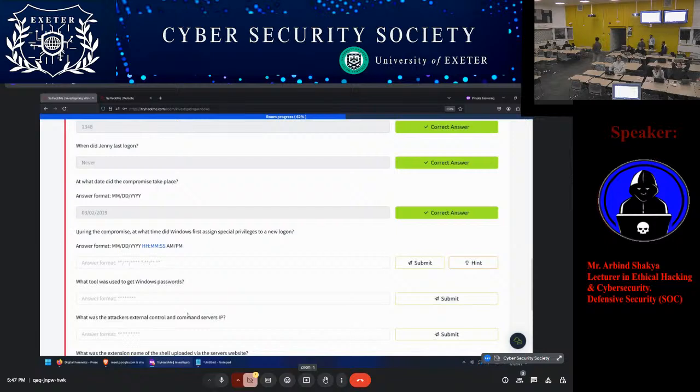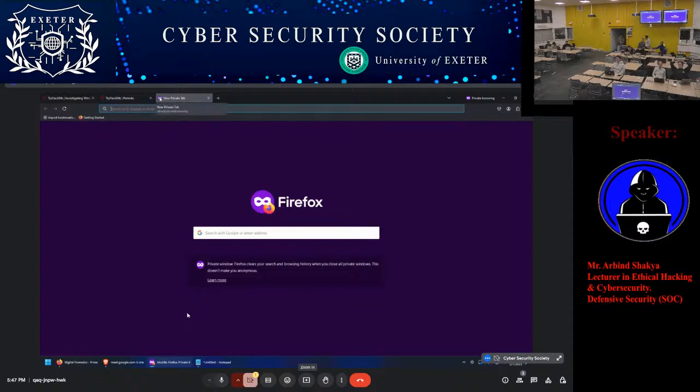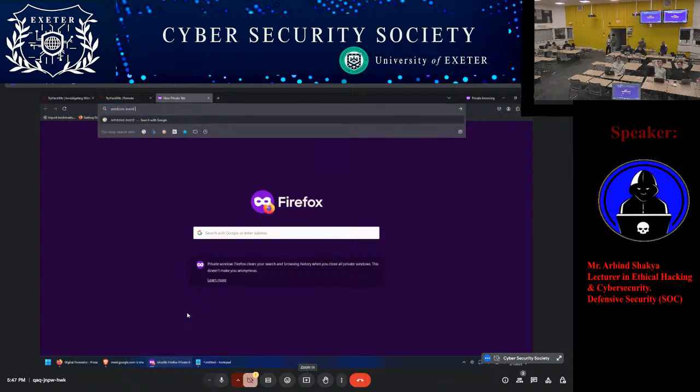So the other question is, during the compromise, at what time did Windows first assign special privileges to a new logon? To understand this, we have to understand Windows Event IDs. There are different event IDs in Windows. Everything is logged by event ID, so that it's easy to understand the sequence of things that happen.